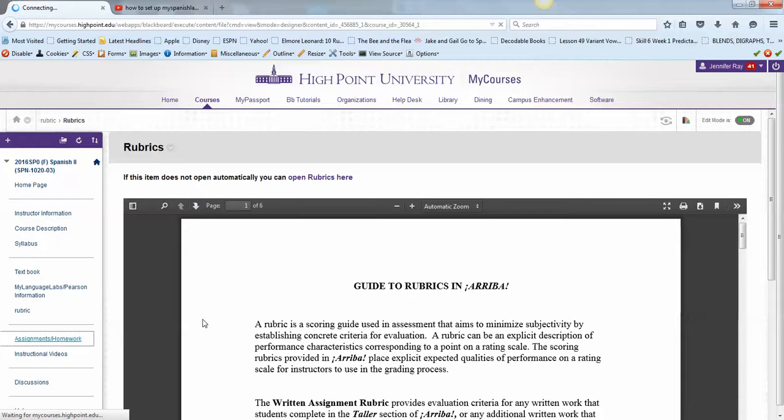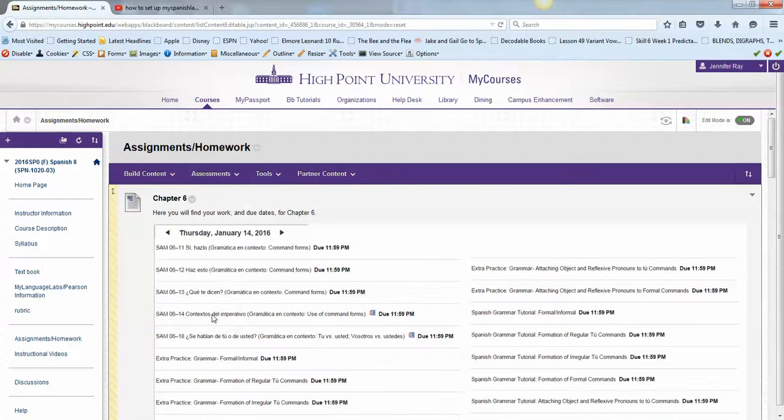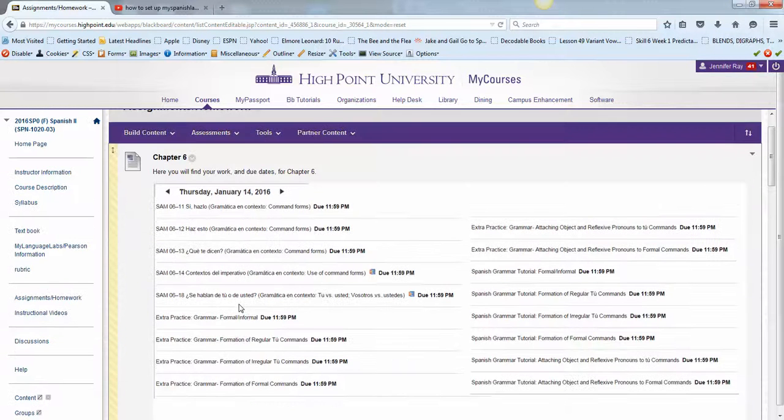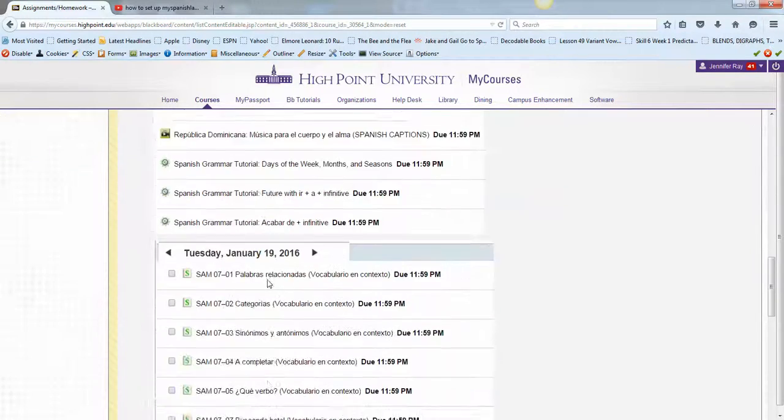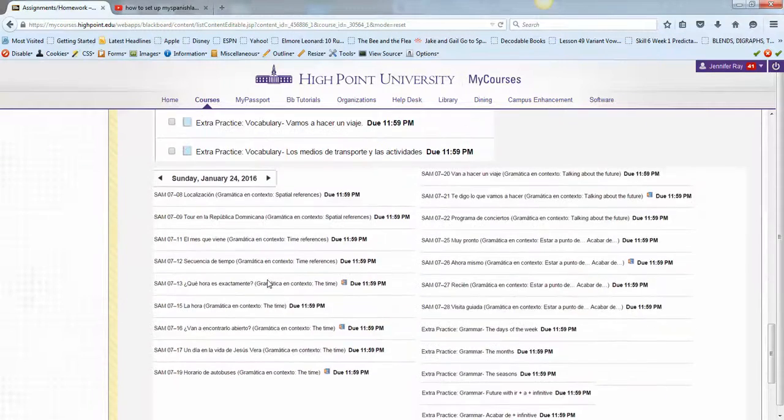Here's your assignments and your homework. Most of your stuff is from either My Language Labs or writing prompts and reading exercises in the book. So I've listed what you have to do on the 14th, what you have to do on the 16th, what you have to do on the 17th, the 19th, the 24th.